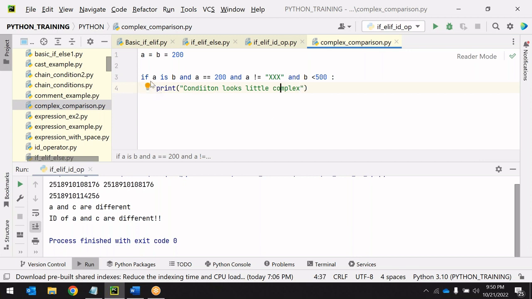Okay, now look at here, if you are having something like this, don't worry, you have to go ahead with the first value. It is saying A is B. If A is B, in this case it is true, then we are having a logical AND. Here, the A value is 200, that is also true. So the first one is true, the second one is true. Then we are having the AND operator here, it is going to check A not equals to XXX, which is true.